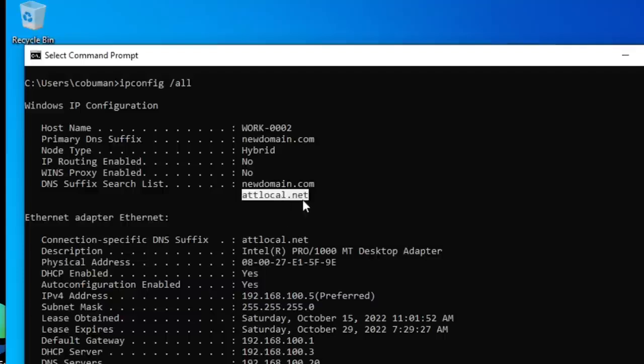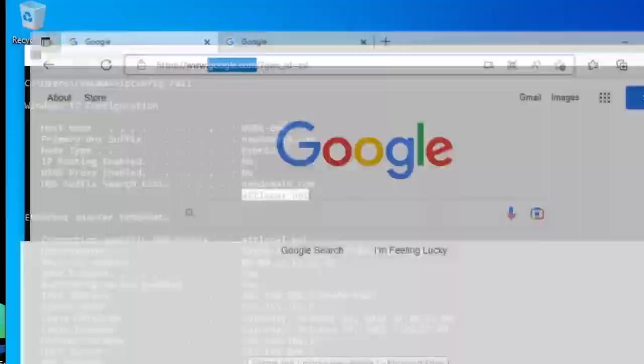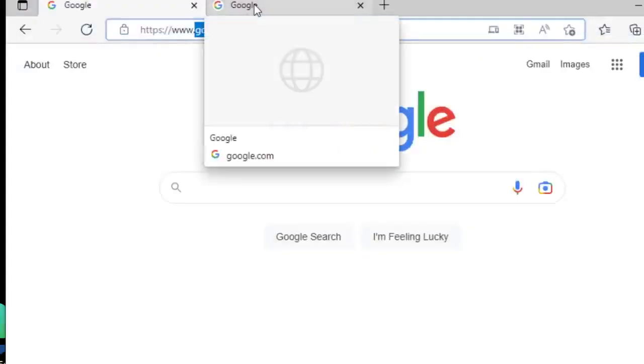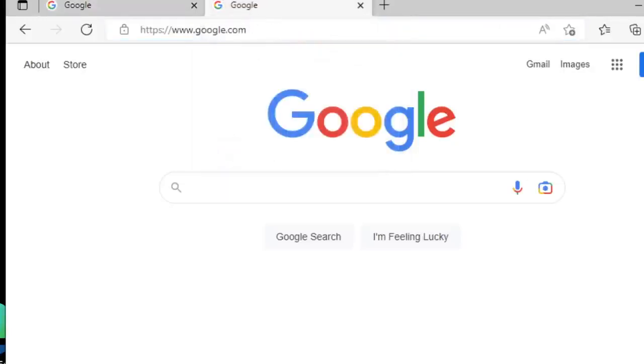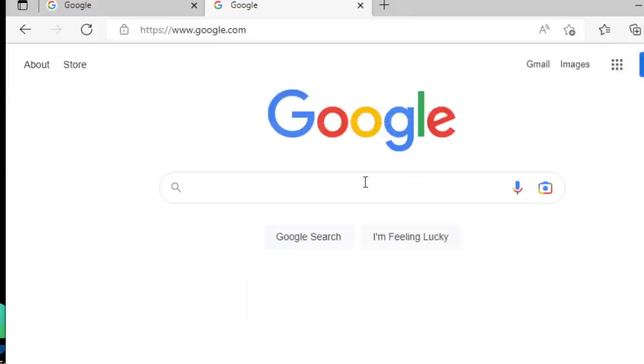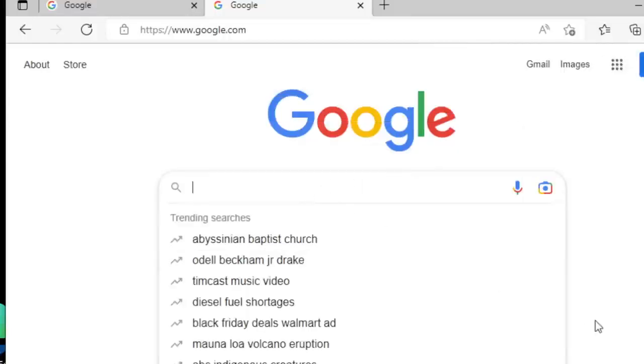So attlocal.net is aware constantly, and it's refreshed, where google.com is when it comes to its IP address, so that my computer doesn't have to remember it, or I don't have to remember it. I can just type in google.com. So this handling of google.com forwarding to the correct server is done by attlocal.net.